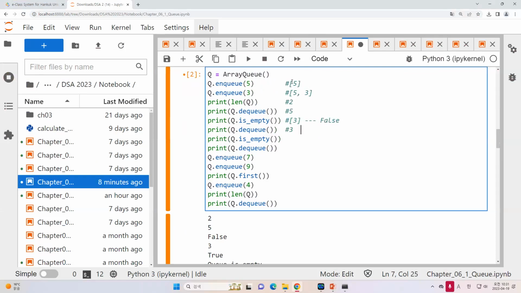And now the queue becomes empty. Now I would like to check whether Q is empty or not. Because now Q is empty, the result is true. If I want to dequeue, then there will be an error. Or it depends on the exception message that you want to show.